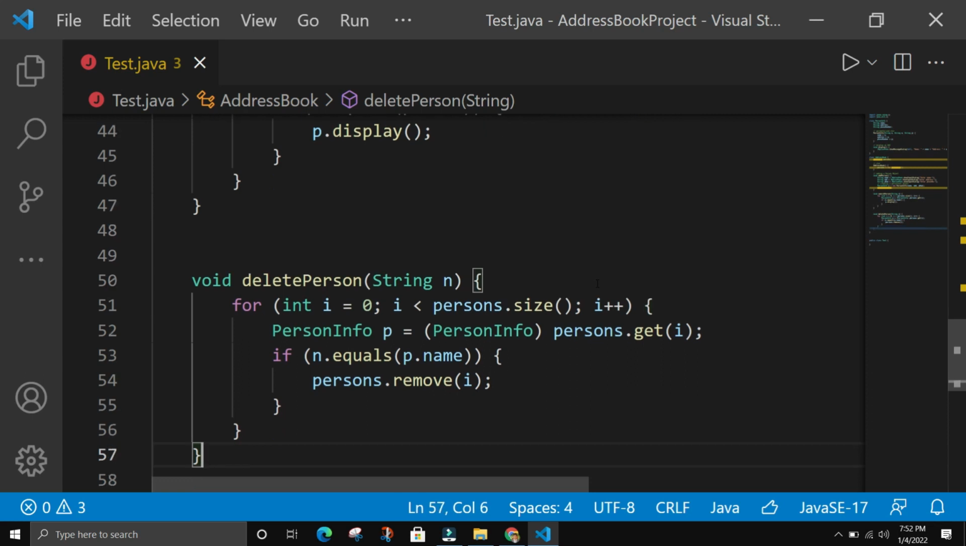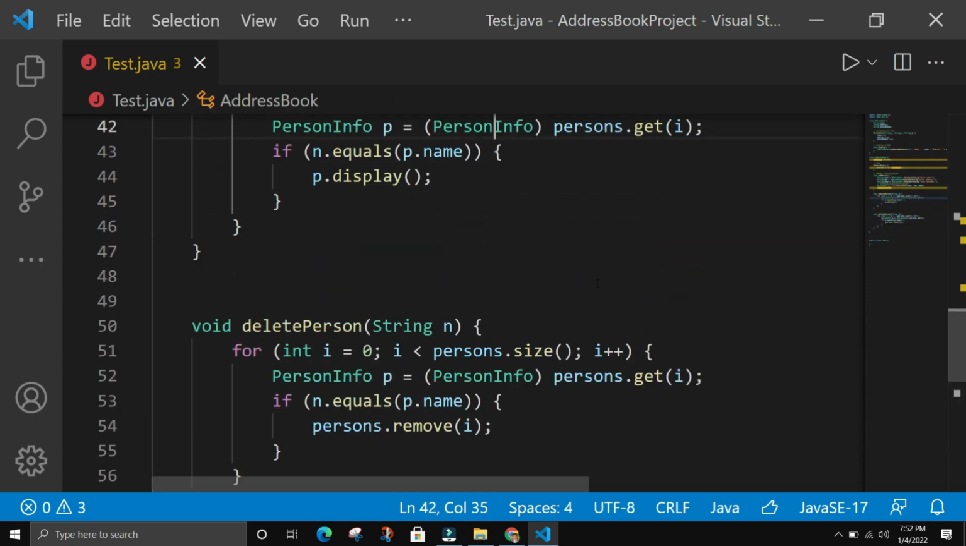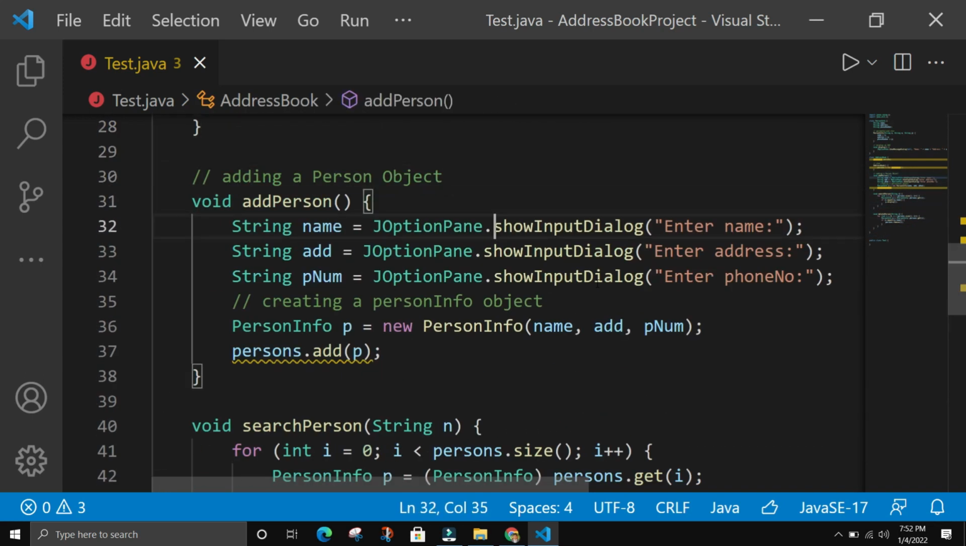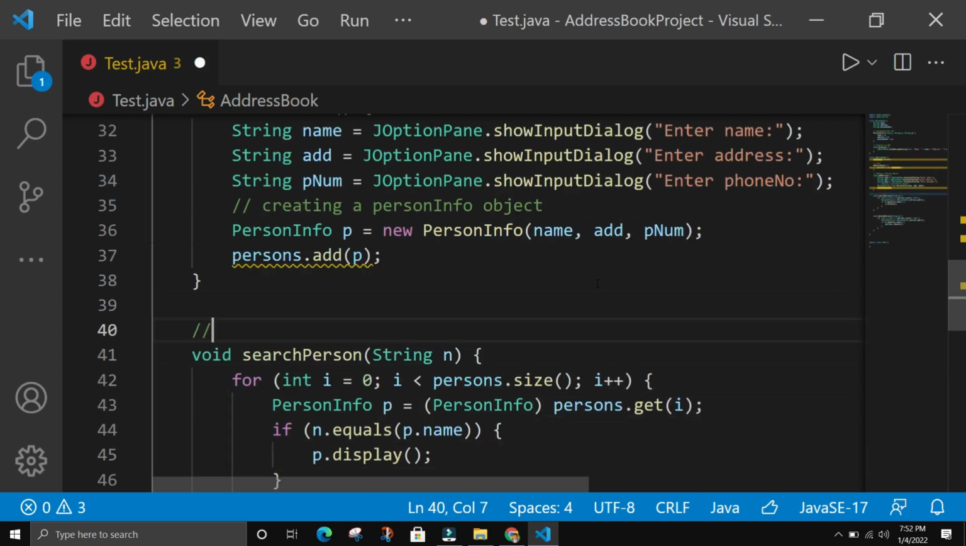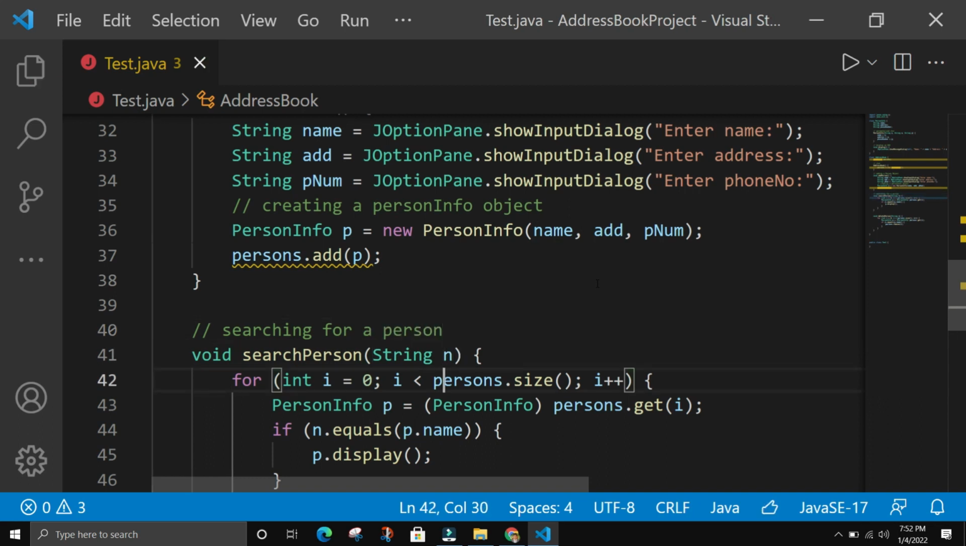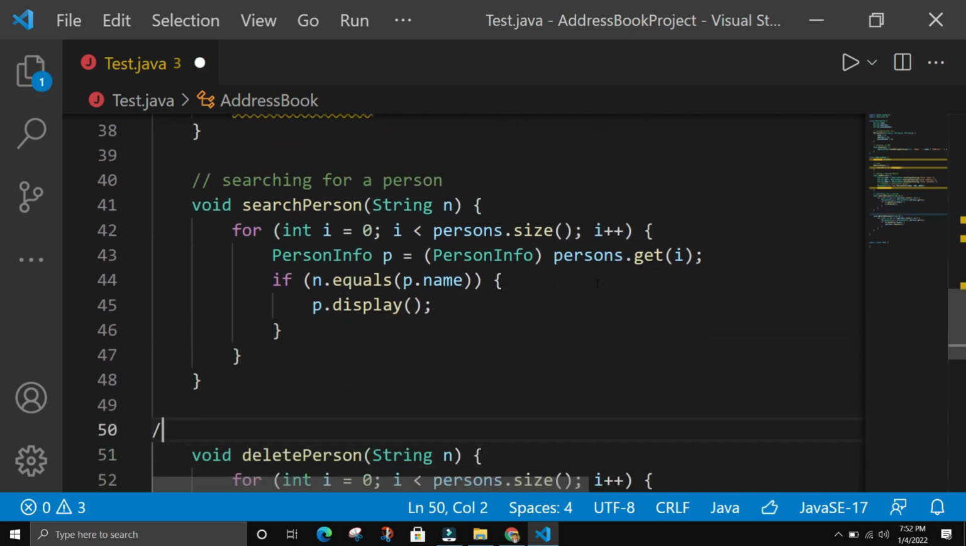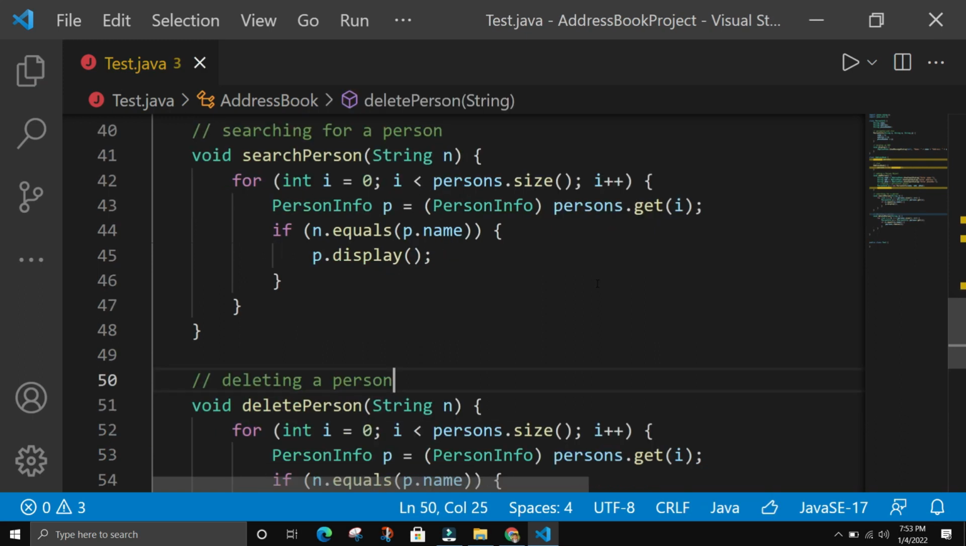So done with the delete person, done with the search person, done with the adding person. All these methodologies are done. Let me just put a comment here. Searching for a person. There you go. And right here we're going to have deleting a person. They're self-explanatory, and you just got them all right.